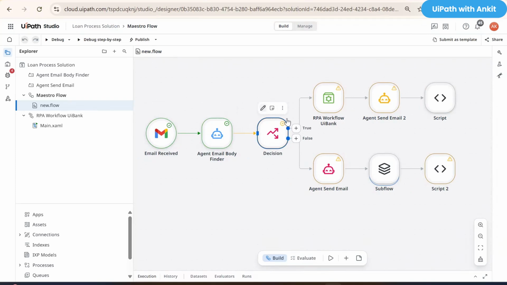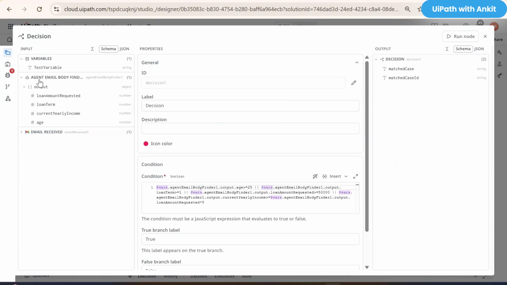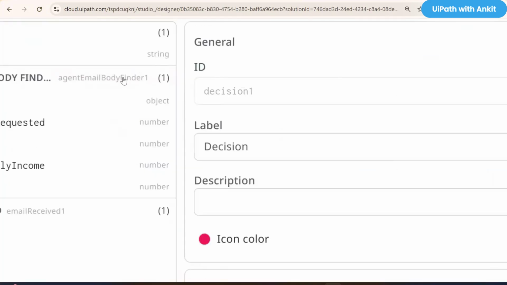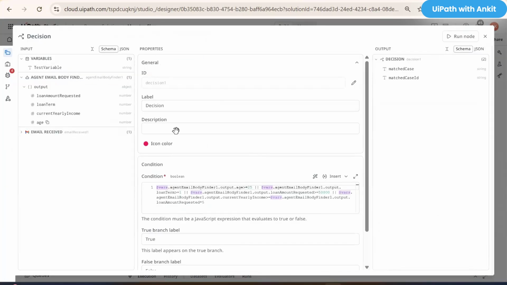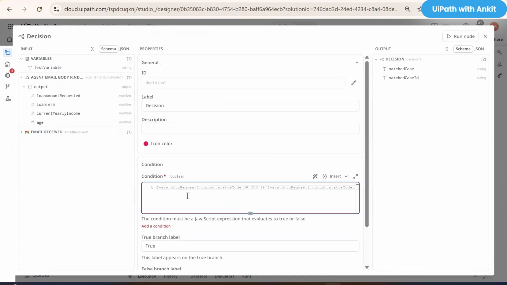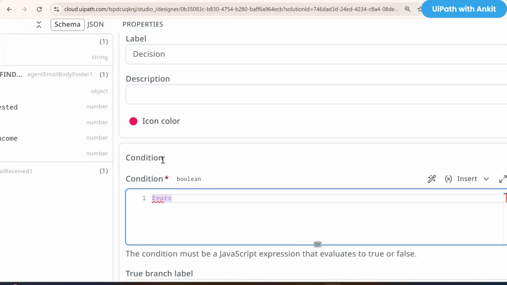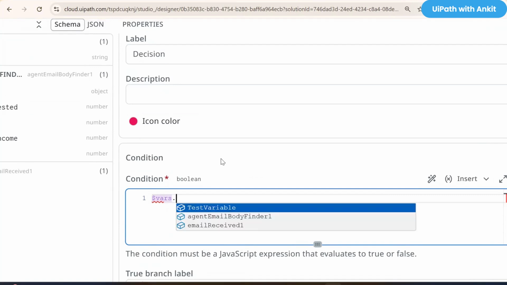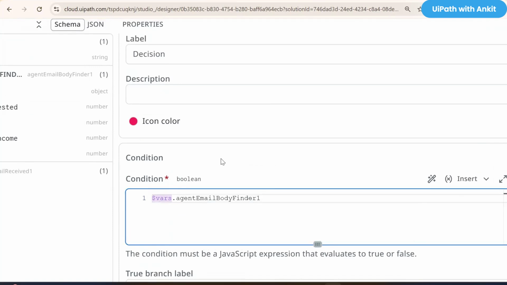I will open the editor for this decision box. Let's say here we have this agent output, and the agent output variable is the agent email body finder one, right? With this output I will use all of the output properties here. So let's say I will delete all of this syntax. First I will use the $ sign, then the was prefix, then dot, then here you will see all of the previous nodes' output. So here I will use this agent email body finder, then dot.